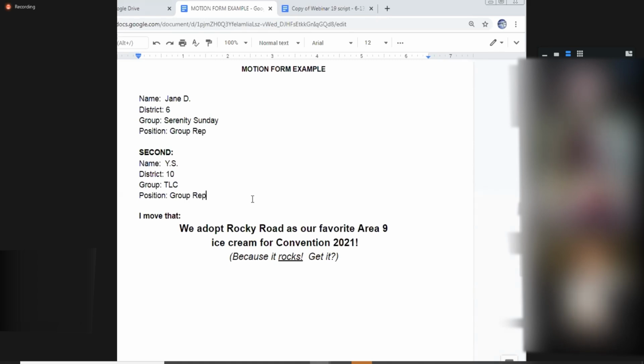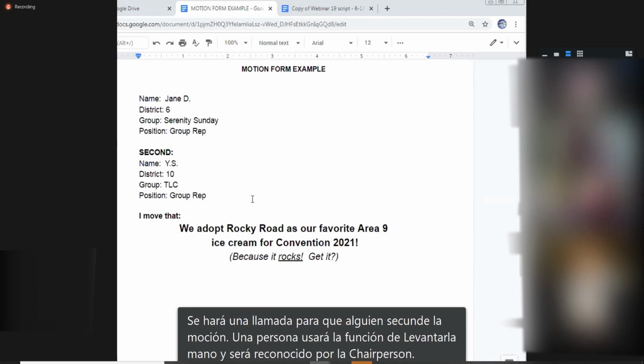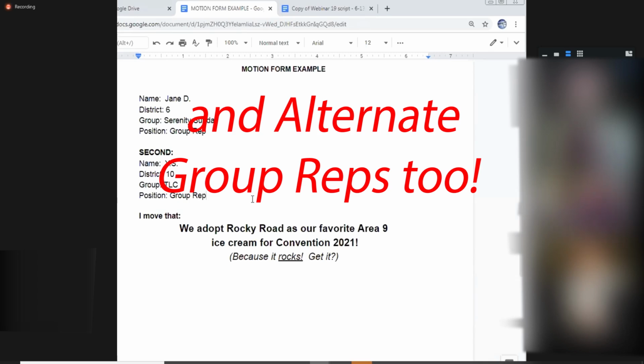And now you can either lower your hand or the tech helper will put you back on mute. Then the AIR chairperson will ask for any discussion on the motion. After all the discussion, it will move to a vote. And for assembly, only the group reps are the voters.